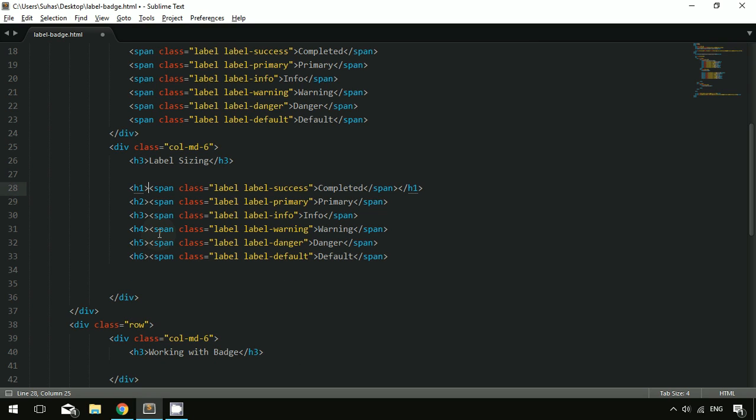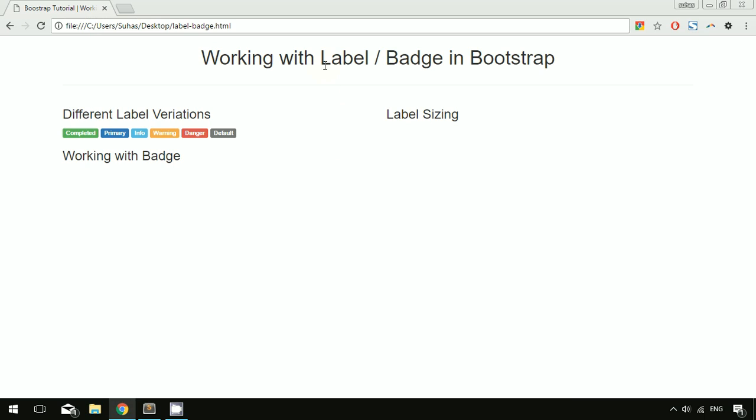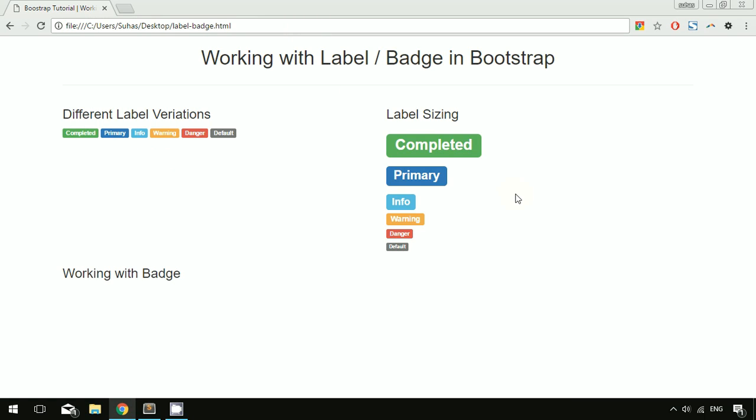These are the HTML tags available in order to work with the text size. Let me go ahead and finish this up. Once you do that, this will change the size of the label. So there is no class available to directly change the size of the label. You have to use the HTML tag, or you can use custom CSS. Let me save that and refresh. As you can see, we have different sizes of label.